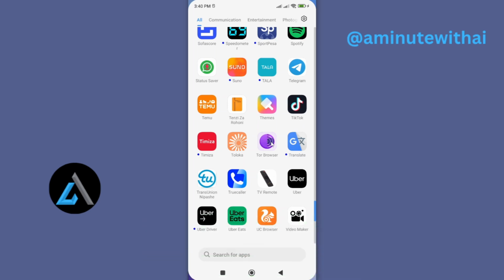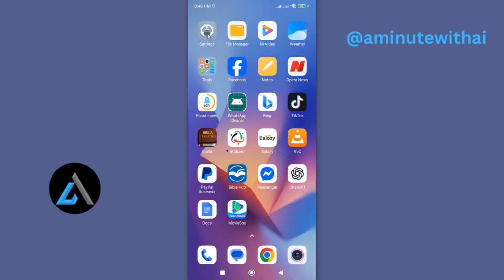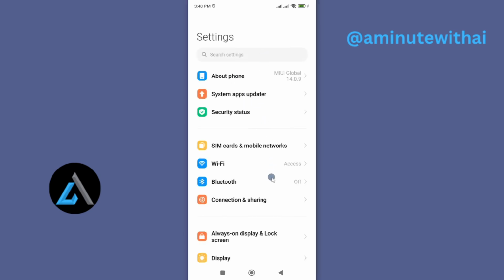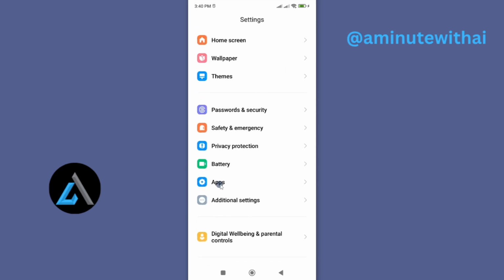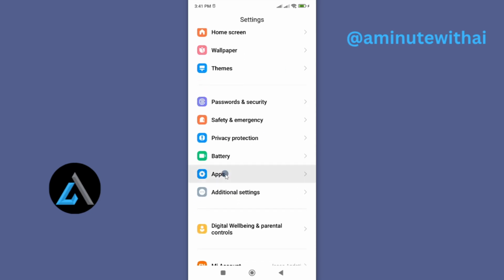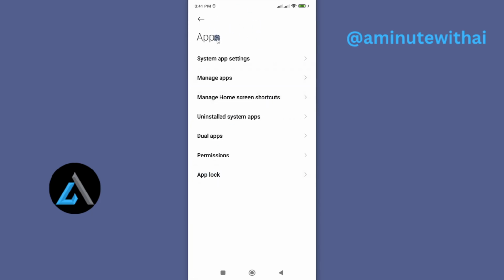Now, the first thing you need to do is to access the app information page, and that's where we shall do our first troubleshooting. To access the Tor browser app information page, it is quite simple. Just go to settings, and from here, scroll down until you see this option called apps. Tap on it and then you will see apps here.